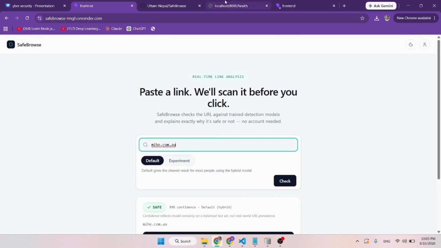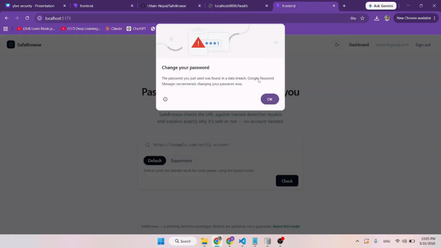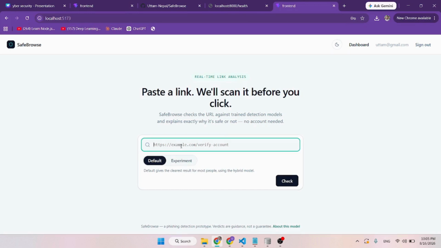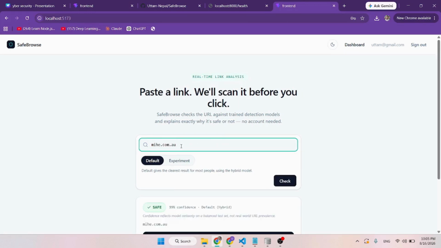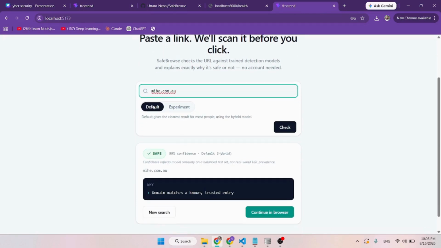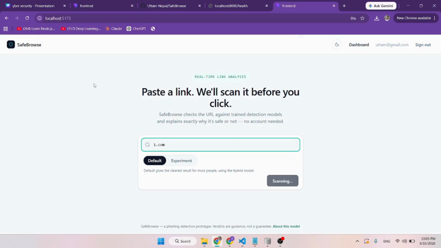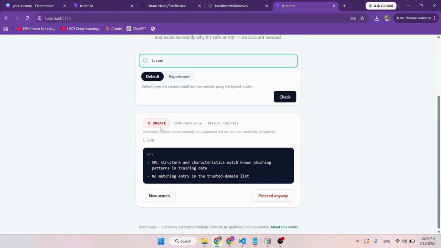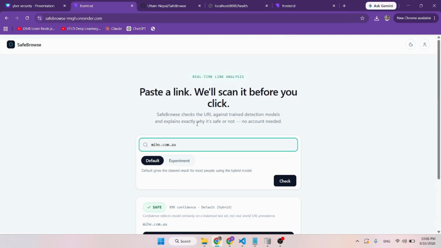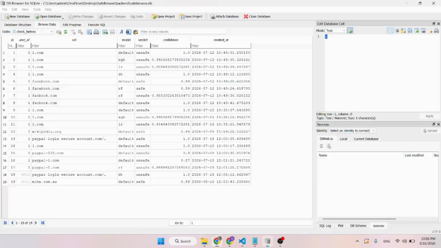To show the hybrid model, I'm going to show it on my local machine. This one is my local interface, and it actually runs the default hybrid model as well. So as you can see the result. Now moving to the main browser, let me also show the database that we have here.